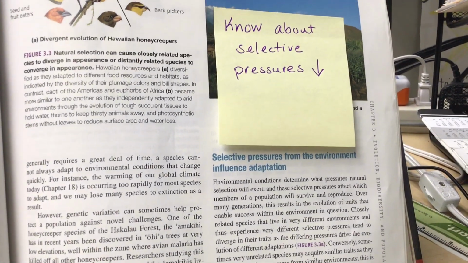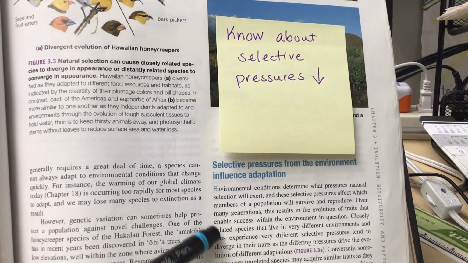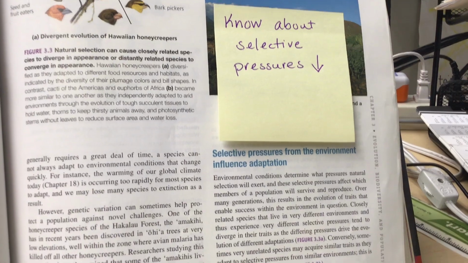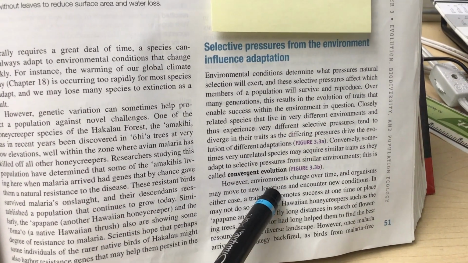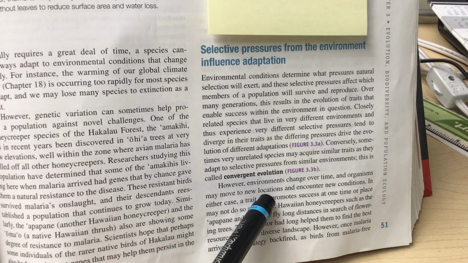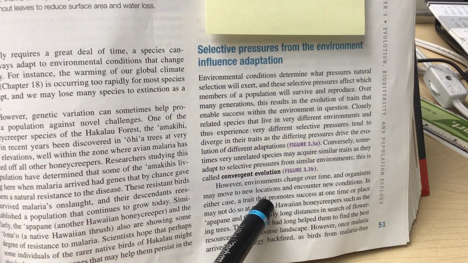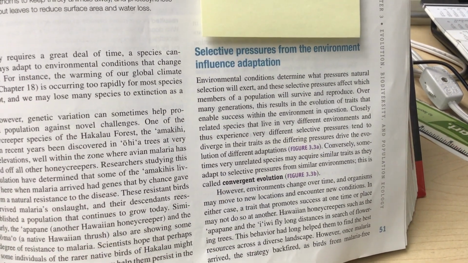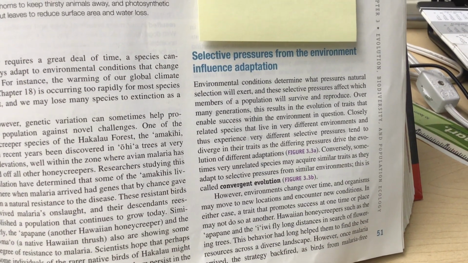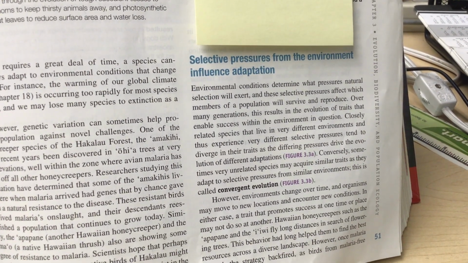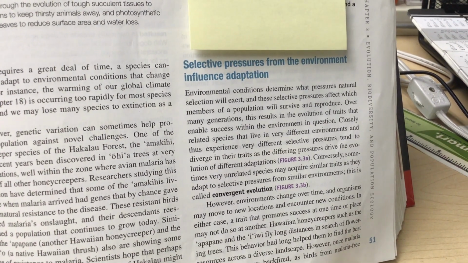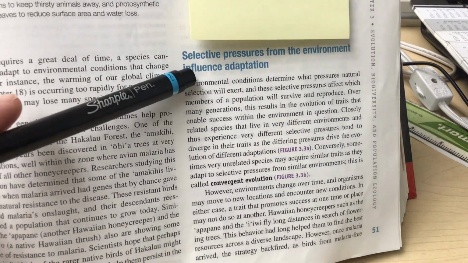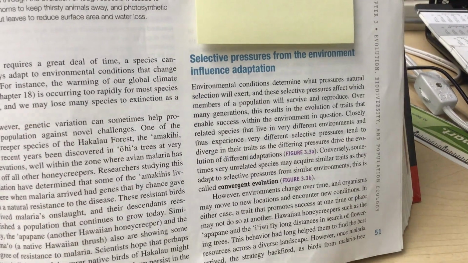Over here on page 51, make sure that you read through this paragraph that talks about selective pressures, and especially down here about how environments can change over time, and so species may have to move because the environment has changed. Recently with climate change, we have a lot of changes going on that species have to move or die off or adapt to. But this has also happened a lot throughout history. Environments do change over time. And so make sure that you understand both of these paragraphs.